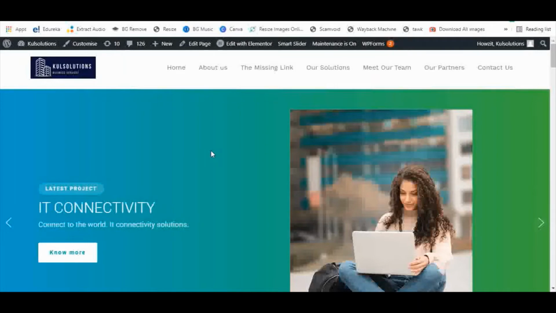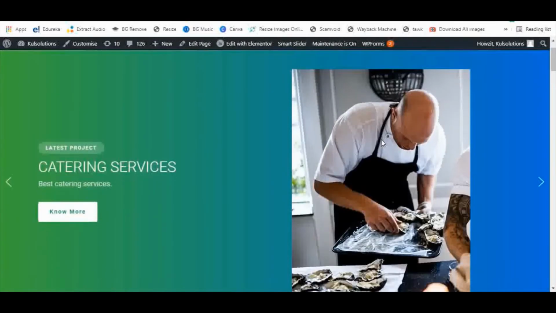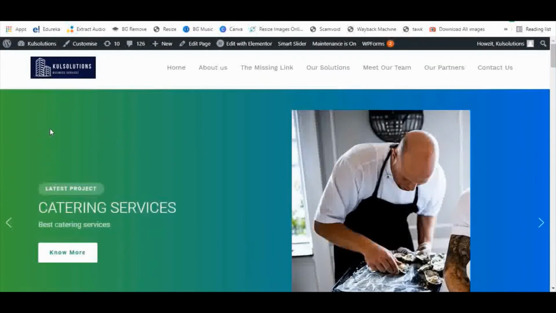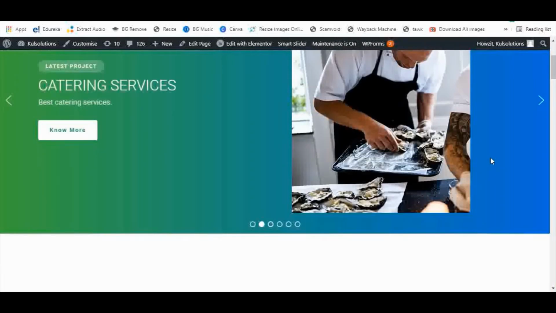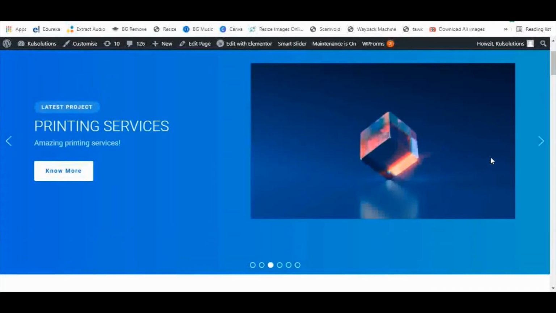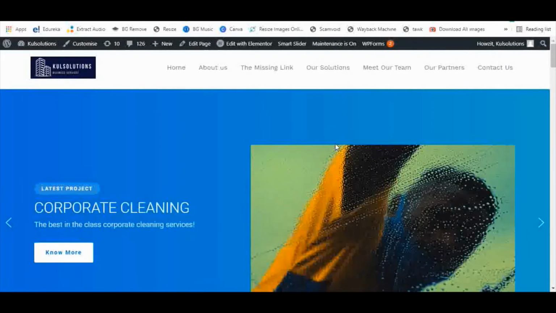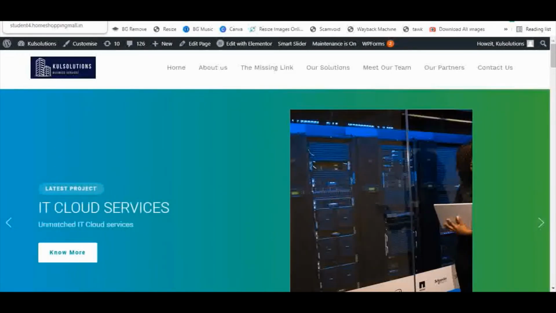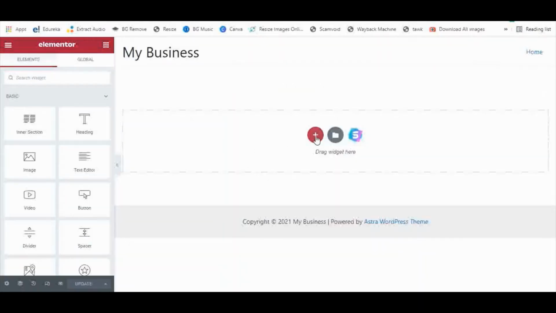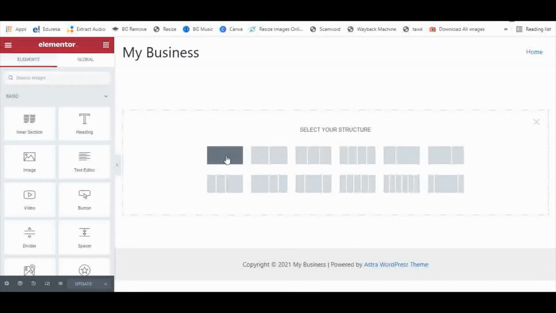As we had seen in the demo website, the first section is this slider. Let us see how we can create this slider. I had made a complete video on how to create such sliders using the Smart Slider plugin. So you will see the information on the top of this video. Let us add a section.